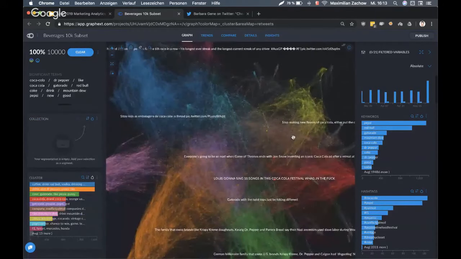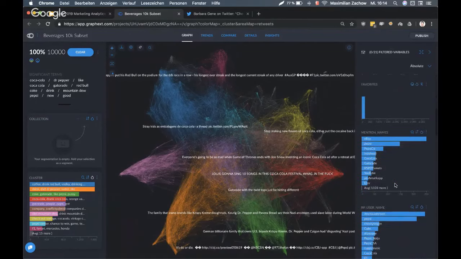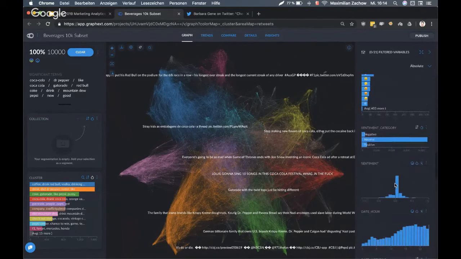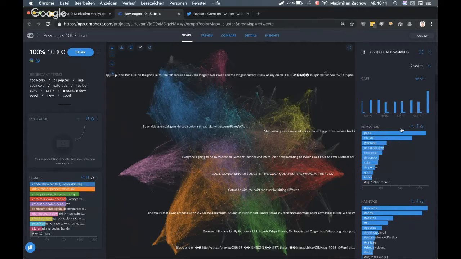If I deselect the cluster again, I'm going to show you now how you can also start manually exploring the project. This was something that we found automatically for you, but maybe you're also interested in finding out other patterns using the variables that we extracted. You can use the keywords, the hashtags, retweets, favorites. You can use much more, even the sentiment or the date, which is very interesting for marketing purposes. In this case, I'm going to focus on the keywords.